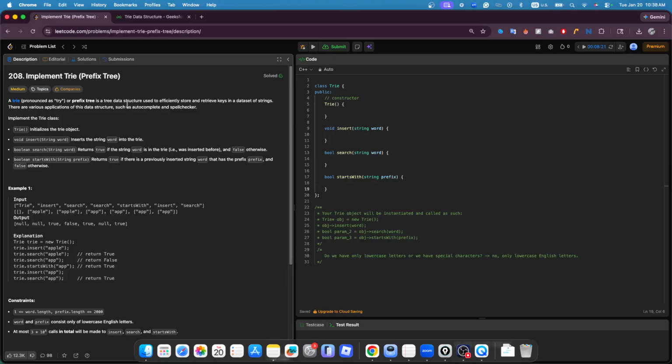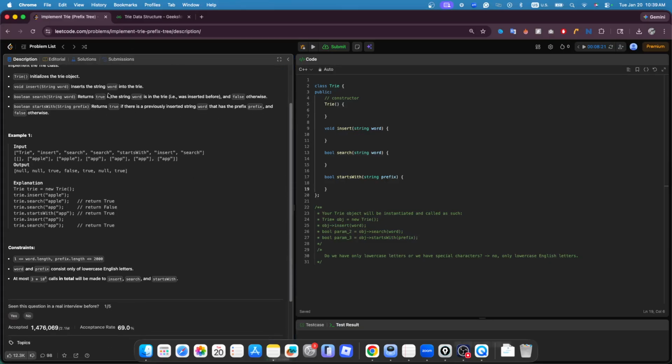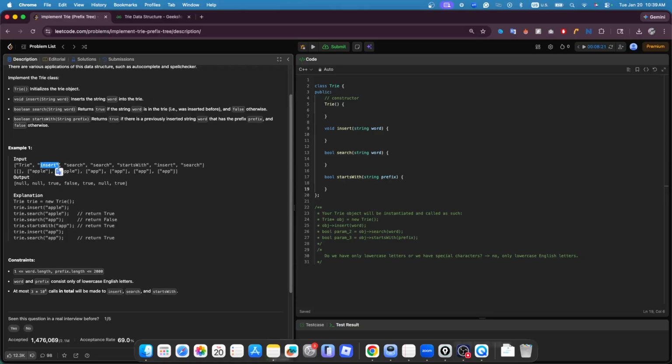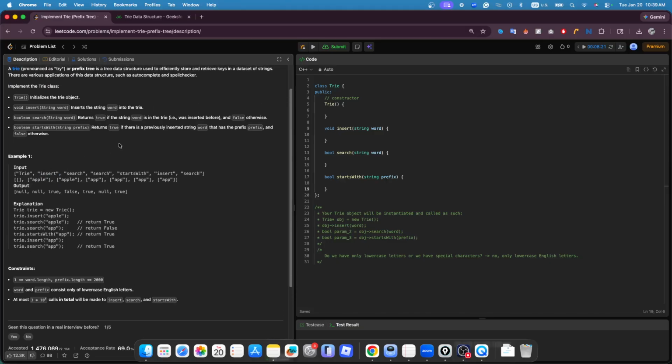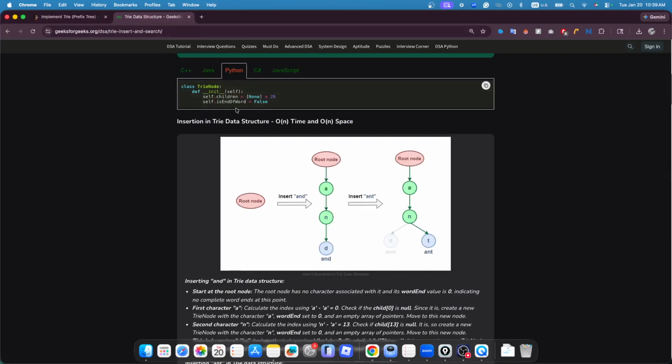This is widely used in auto-completing applications and spell checker applications. For example, if you search for a word in a document, they usually use this data structure to help with those jobs. So how can we do that? For example, if we want to insert a word to our Trie data structure, it's gonna look like this.